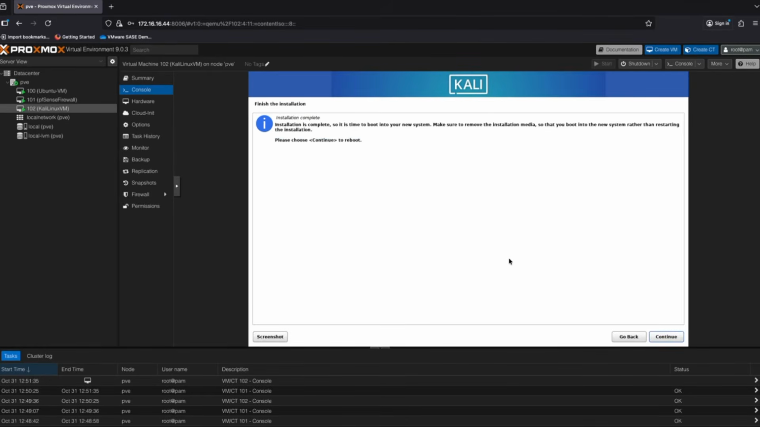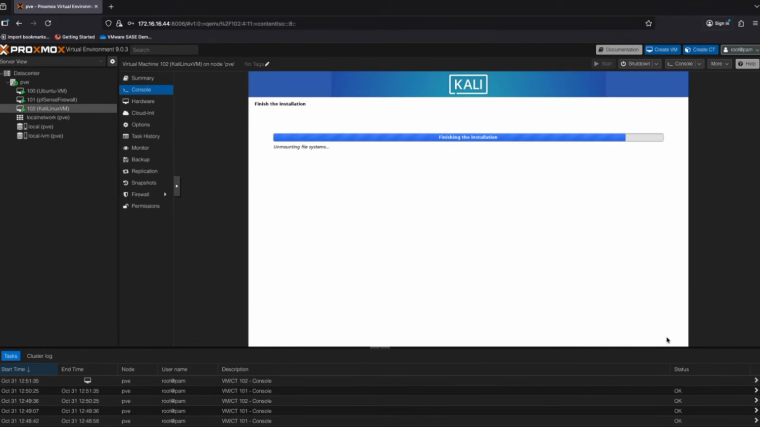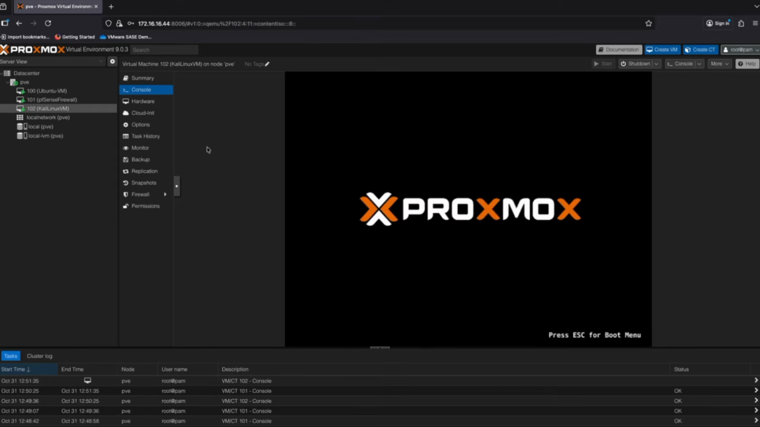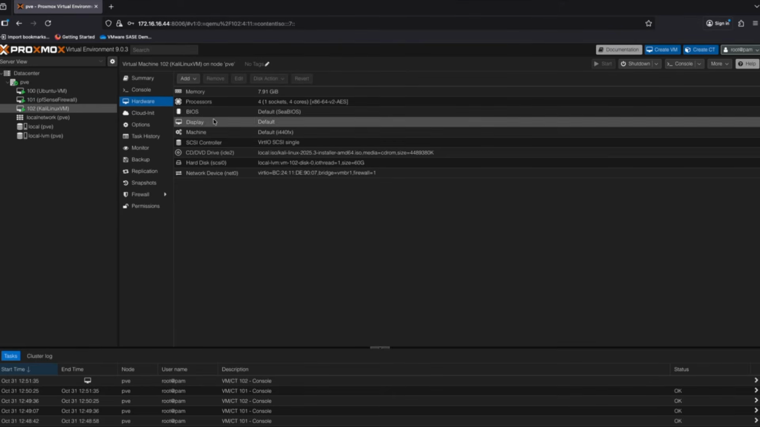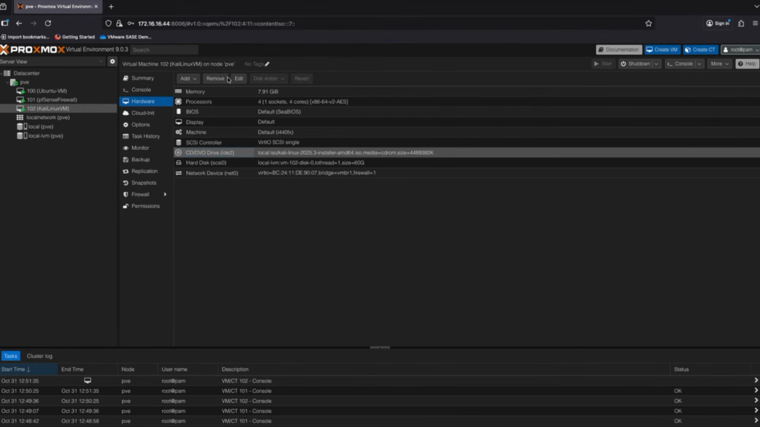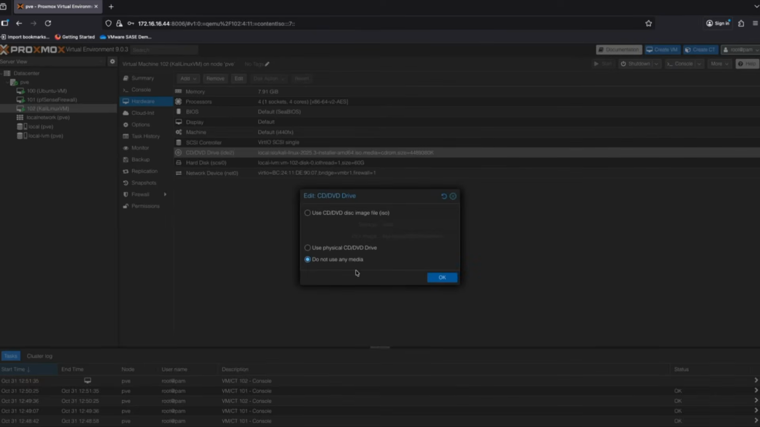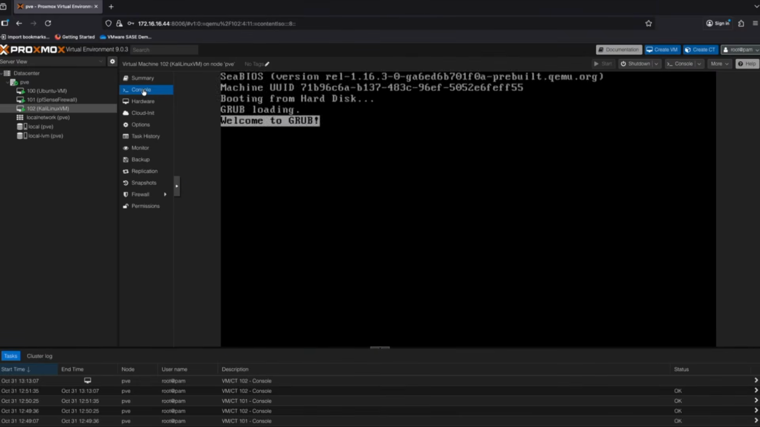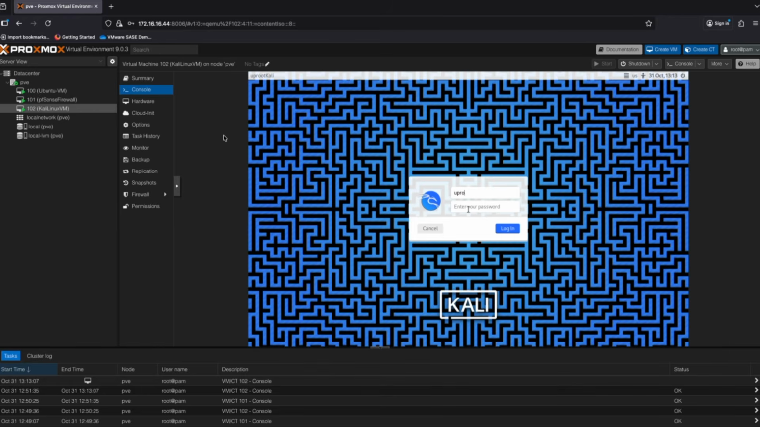Now that that's finally completed, we can click continue here. And then lastly, we'll have to do the same thing where we disconnect the CD media. So I'll come into hardware, I'll select CD DVD drive, edit, do not use any media, OK, and then we can come back into the console. We're going to log in with the username and password that we set up.